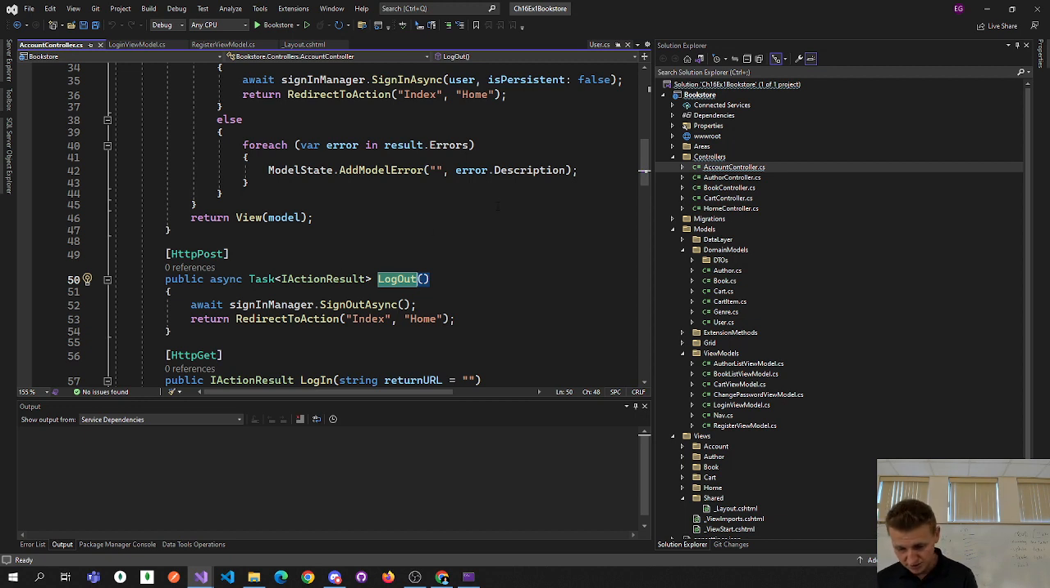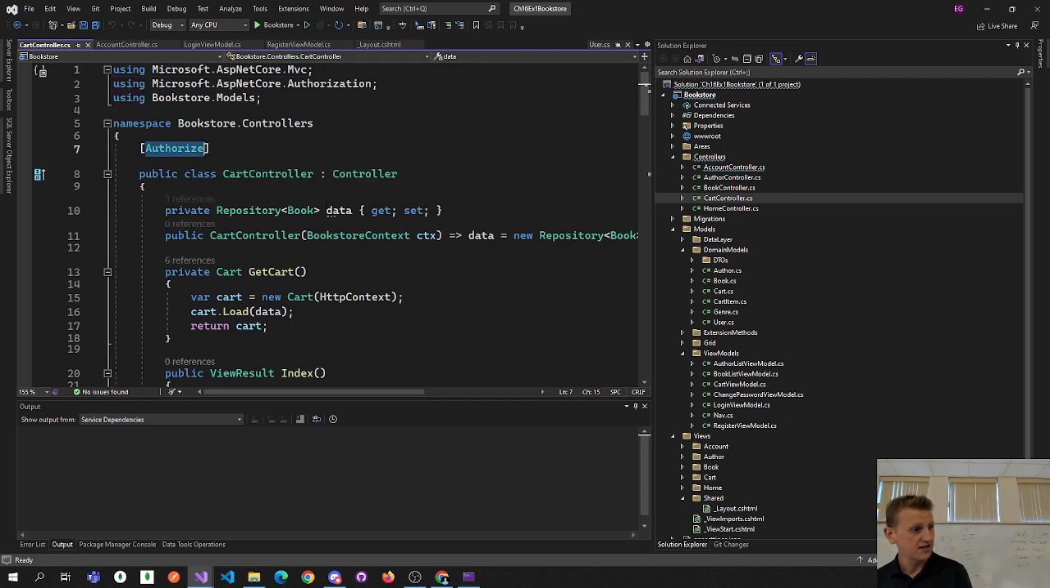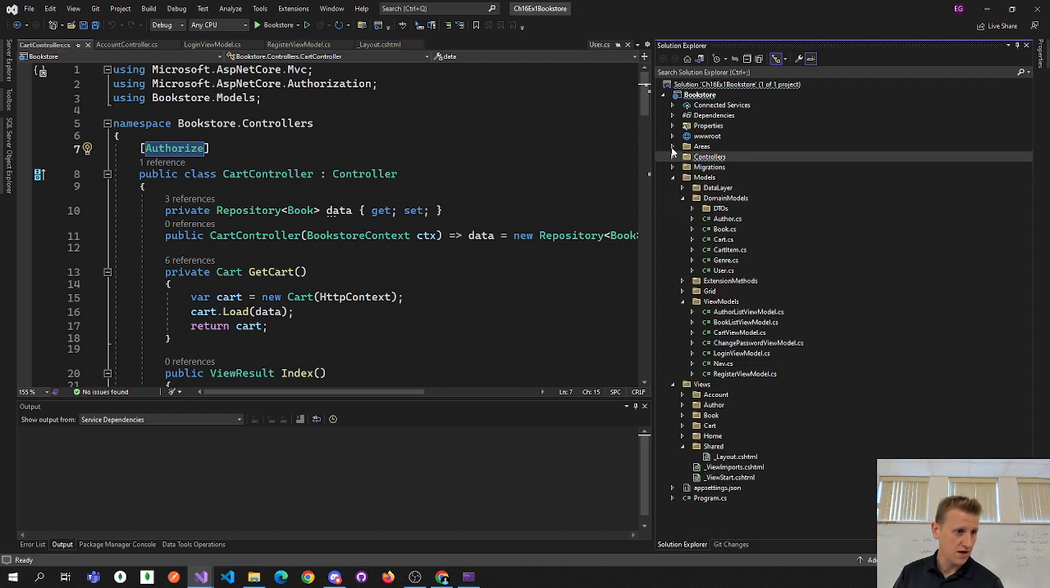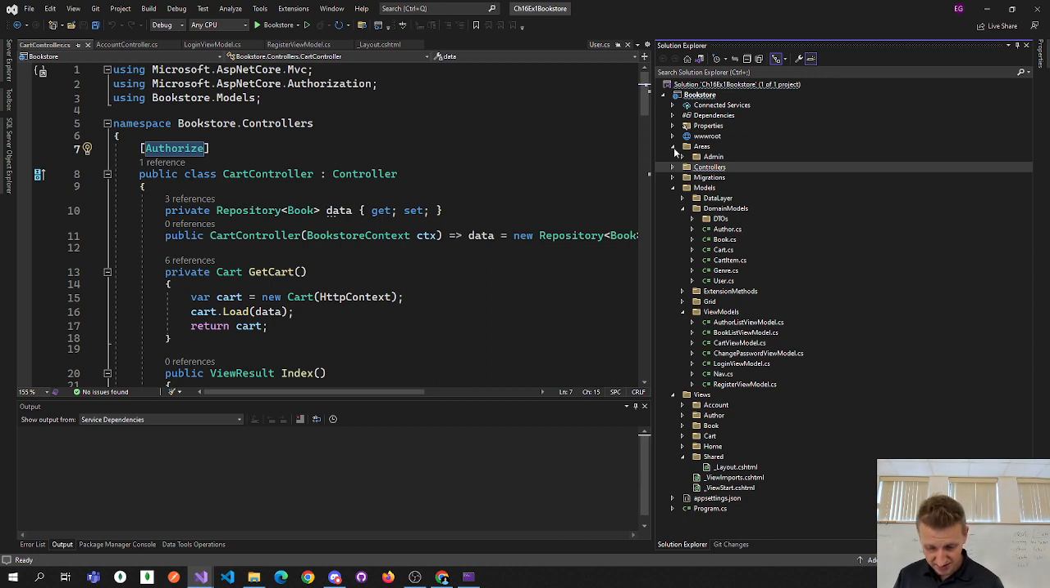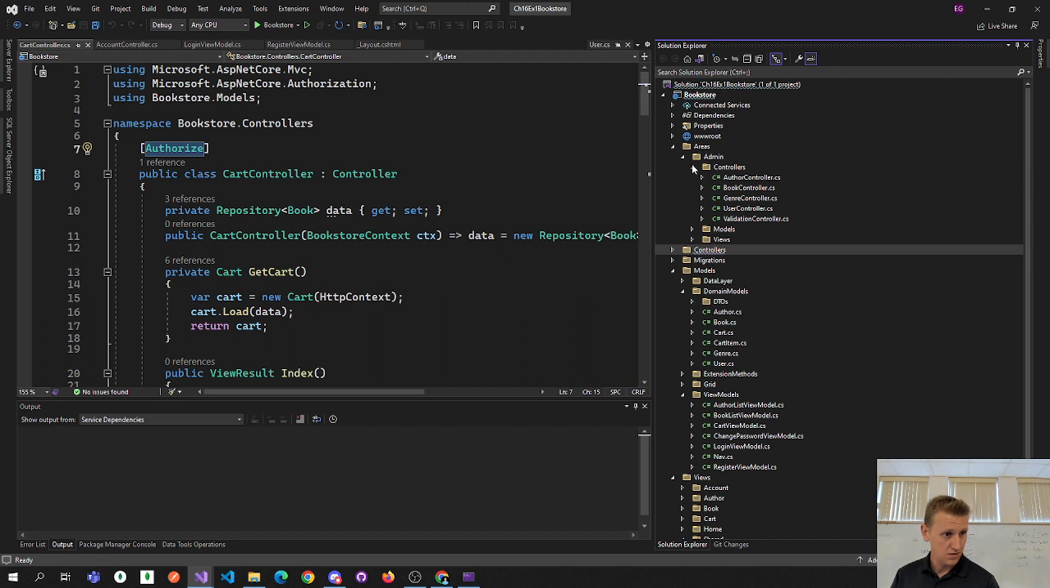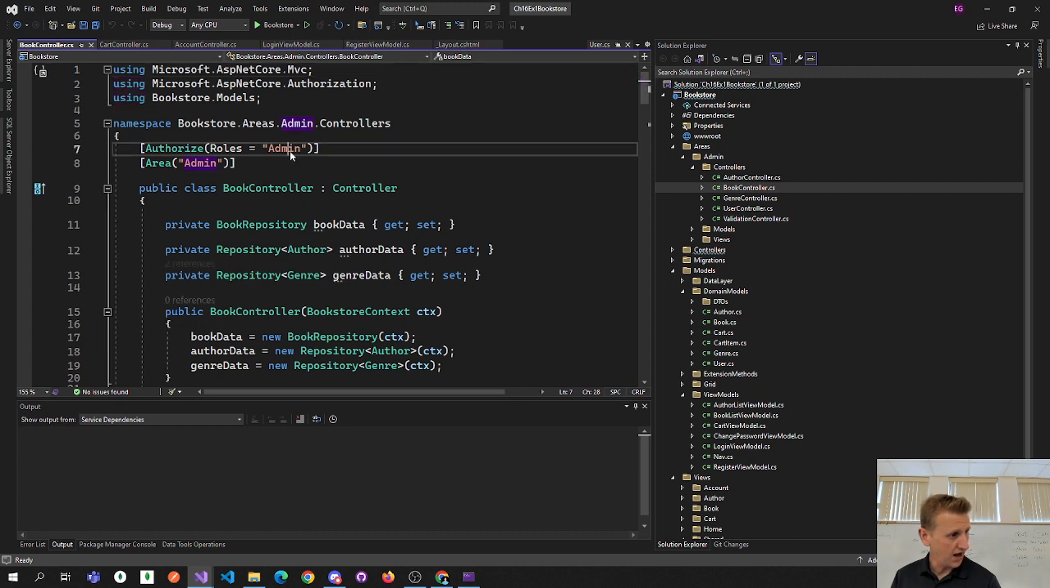In the controllers folder, open the cart controller. Notice you got to be logged in to have a cart. And then areas, so we're just looking around at first. Areas, admin controllers. Open the book controller. Got to be an admin to get in. Next up, add the identity tables to the database in the models data layer.